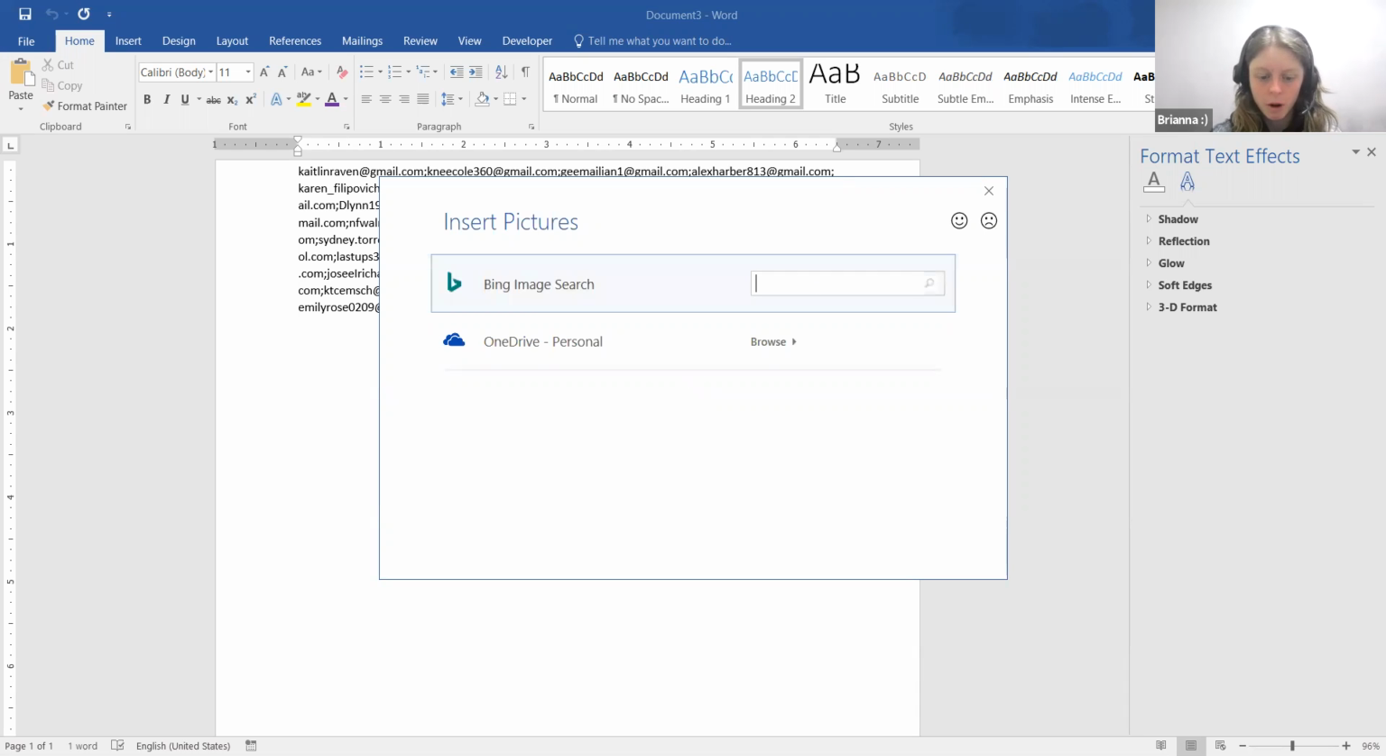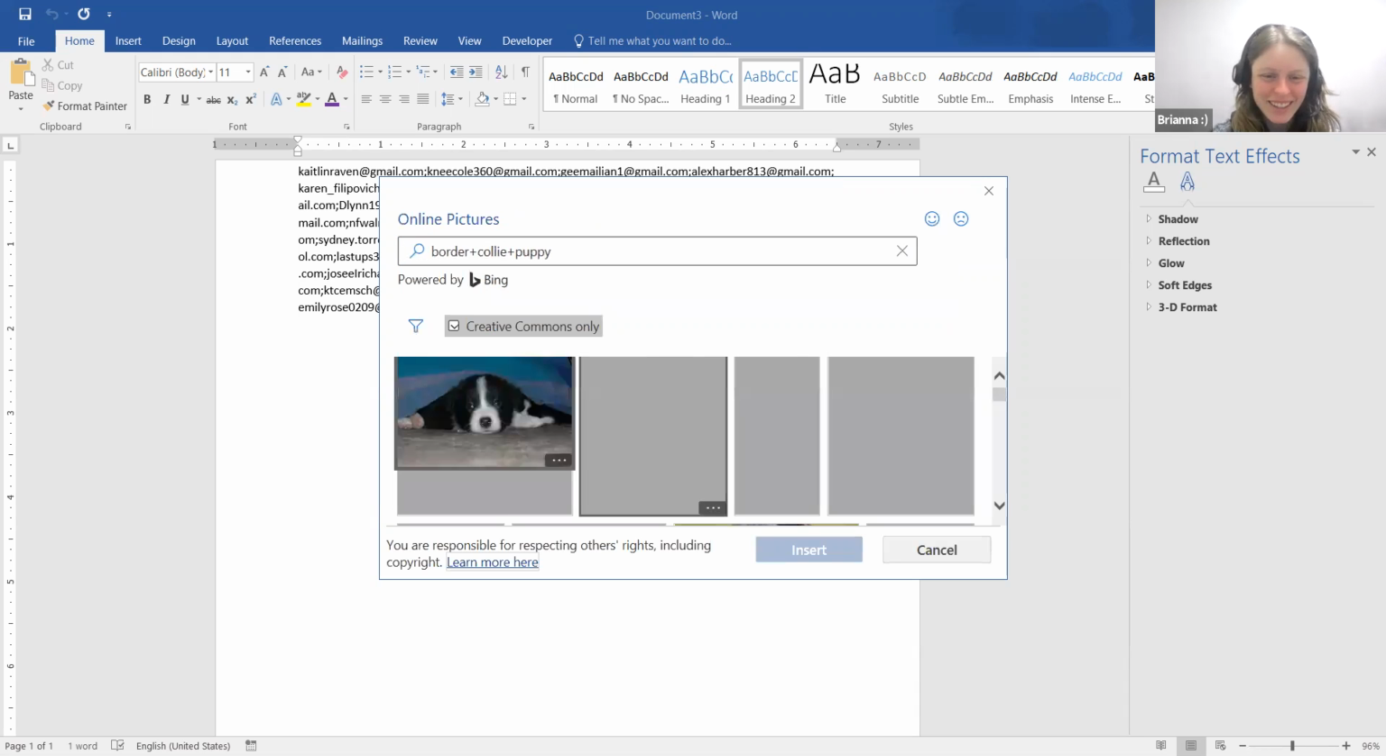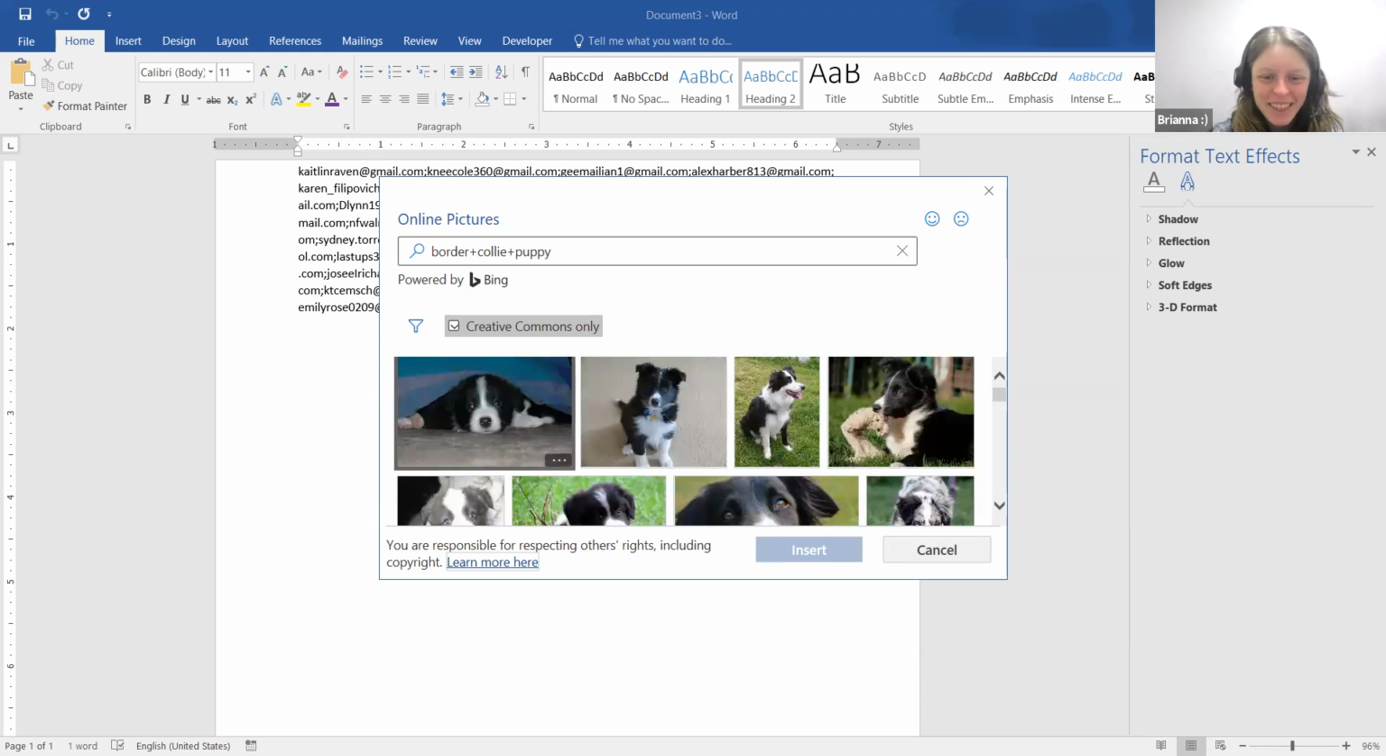Another fun breed would probably be a little border collie puppy. I don't know why I'm such a fan of collies, but I am. And now you have to live with it. So, oh my goodness, that one is cute. That needs to be in here.